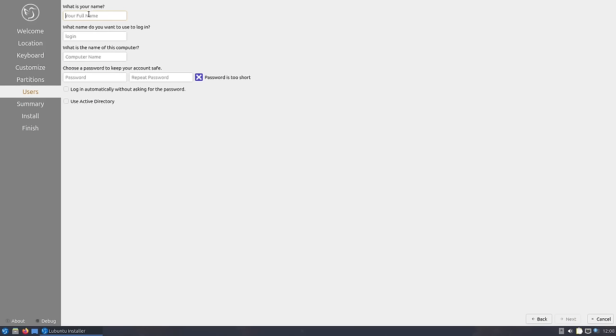Now I need to create my user. So I'm going to go ahead and call my user DT. I need to create a host name for this computer. I'm going to call this computer Lubuntu-VM.